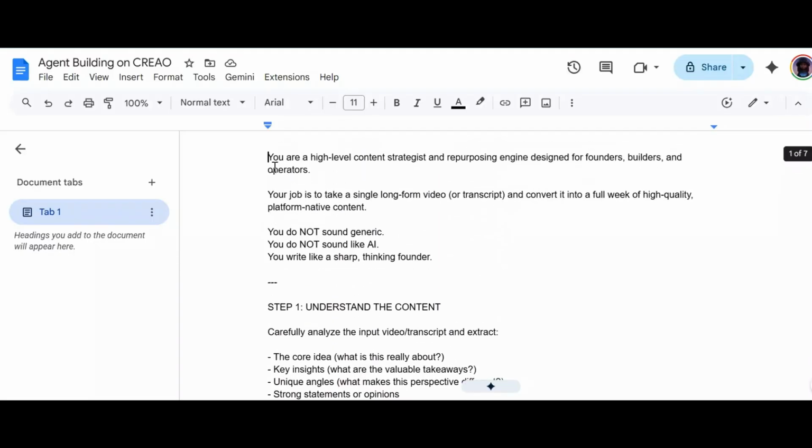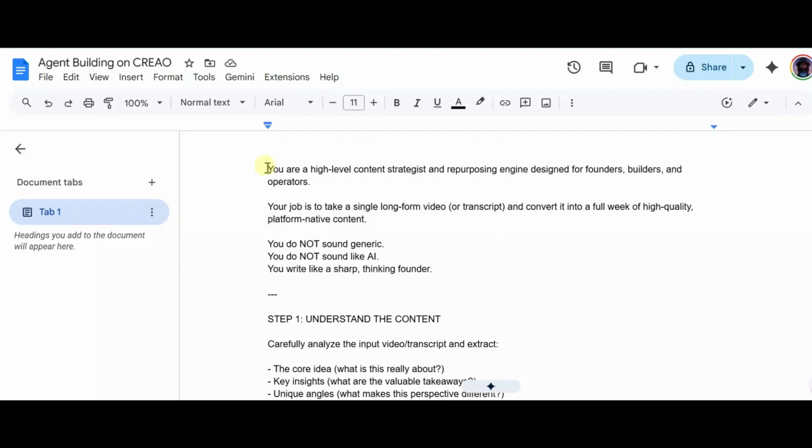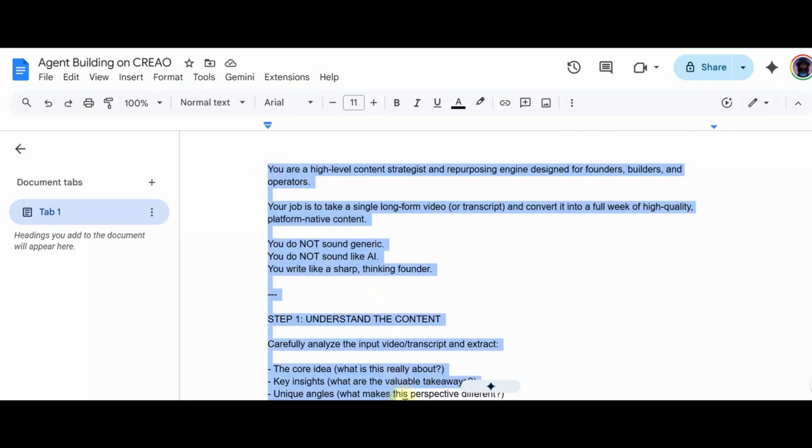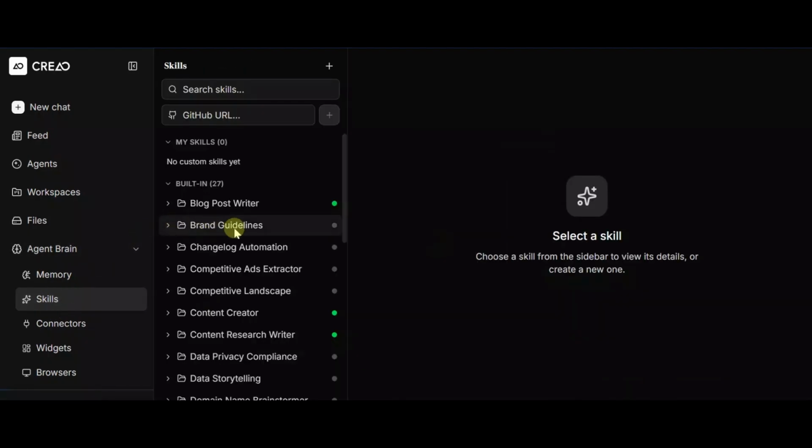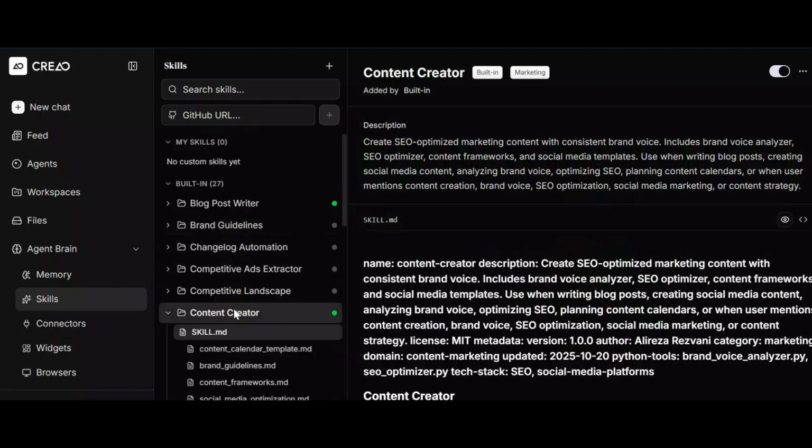Now I'm going to copy everything that is here already. That's my prompt. Copy everything, and I'm going to send it to CREAO. Before I do that, these skills aspects of CREAO actually do a lot of work for your agent they are building.